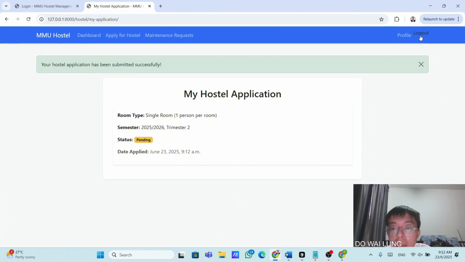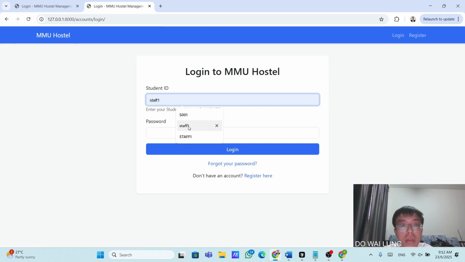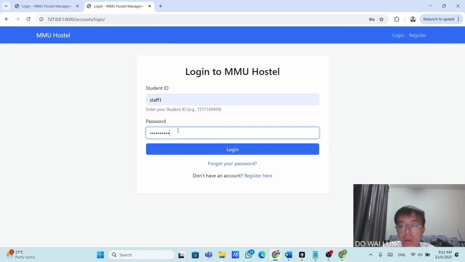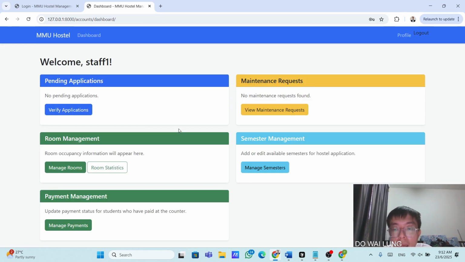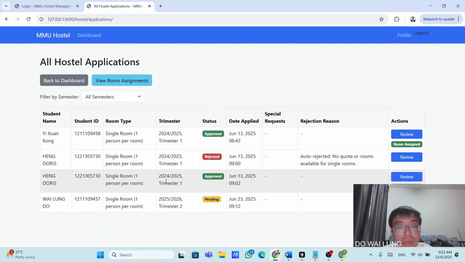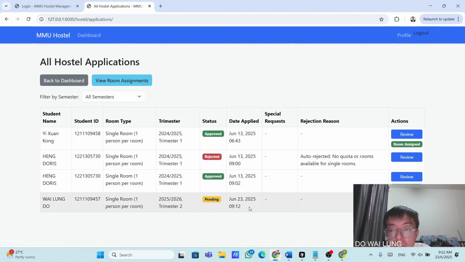So then we go back to the staff account. Then we click the verify, and then we click the verified application. I can see the pending applications in the application management section, in the all hostel applications section.